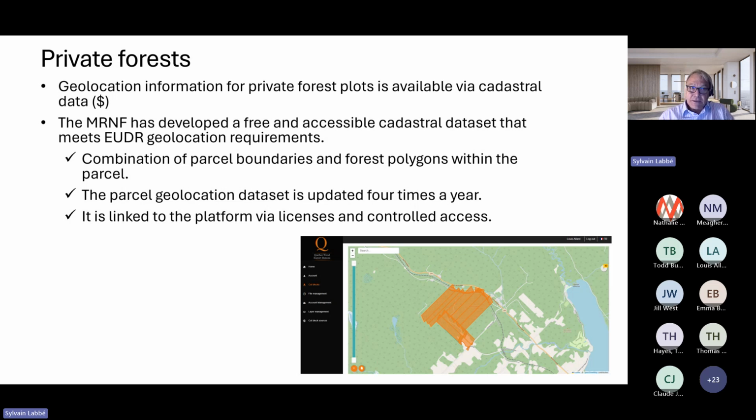For private forest, the geolocation information is available in a cadastral map system in Quebec, same with all the provinces. The problem is it costs something to access cadastral map information. So we developed with the Minister of Forest, who were a very good help for us, a free and accessible cadastral data set that meets the EUDR geolocation requirements. It takes the shapefile of the cadastral map only. You don't have the name of the owner, the date he bought it, or the value of the land. You have nothing else than the shapefile of the geolocations.